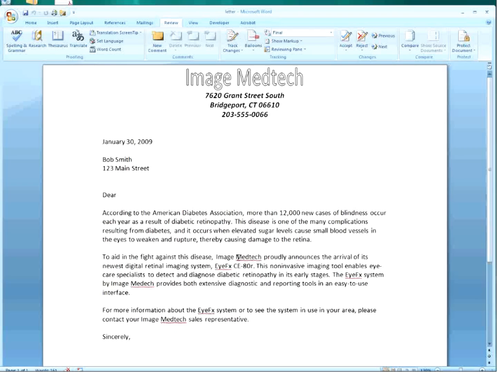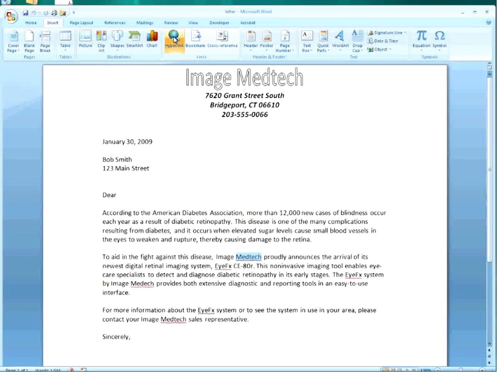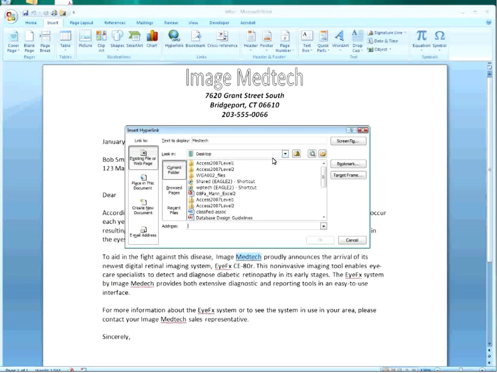So I'm going to go ahead and select one of the MedTech words, and I'm going to highlight it. And I'm going to go to Insert Hyperlink. Now here's the reason why I did that. Because right up here, it says Text to Display, MedTech. Since I already had it on my document, I might as well use what I have on my document. If I didn't have this, or if I wanted to change it, I could say MedTech Equipment.